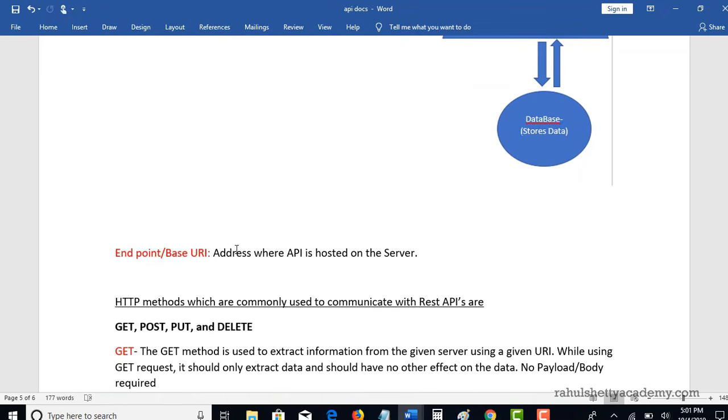Don't worry, again, as I told, when I start doing one example, I will clearly explain what the endpoint is, where to give it, how to hit it, how to get the response. Everything you will learn in detail. I'm just giving you a high level overview before we start.